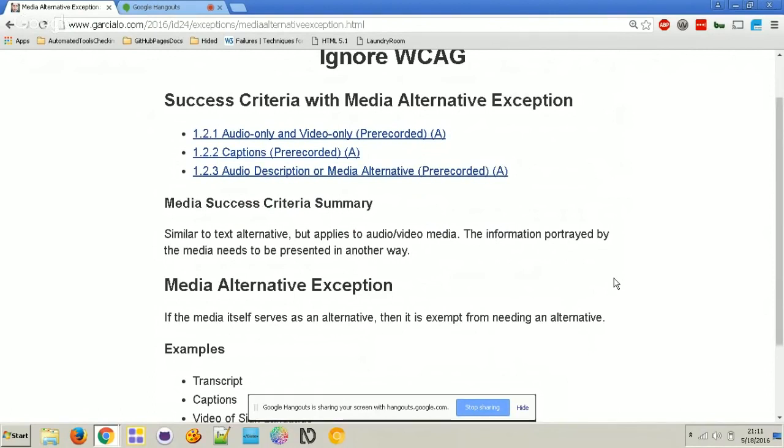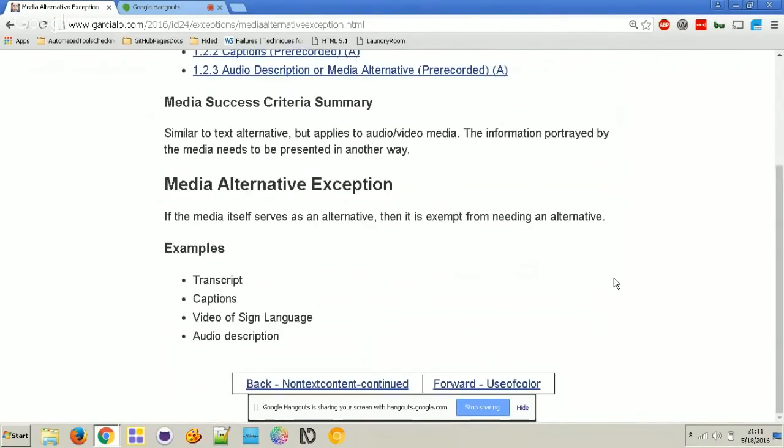So if you have an accommodation, you don't need to have an accommodation for your accommodation, because otherwise you'll just end up in this infinite regression of needing alternatives for your alternatives for your alternatives, needing accommodations for your accommodations for your accommodations. So examples are, you have a transcript, that's an alternative, that's an accommodation that's made. Captions, video of somebody signing, or you have an audio description. You don't need to provide any kind of alternative to those. All right.